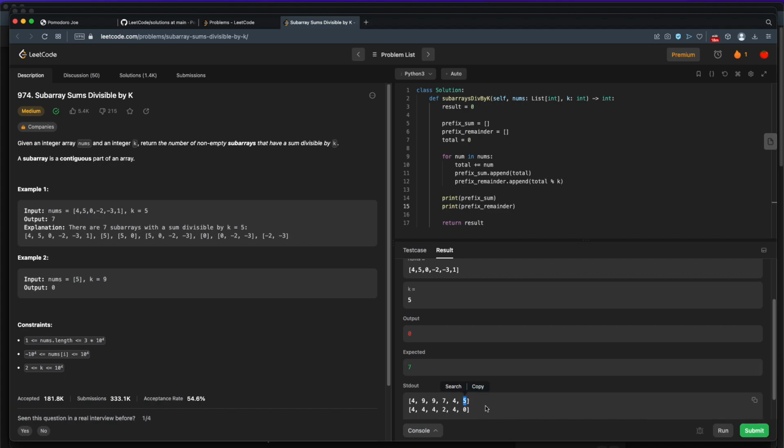When the prefix sum itself is divisible by the value k, then we also have one subarray, the entire array up to that element. So we need to be special. We need to treat zeros a little bit differently than the others. So let's go through that.